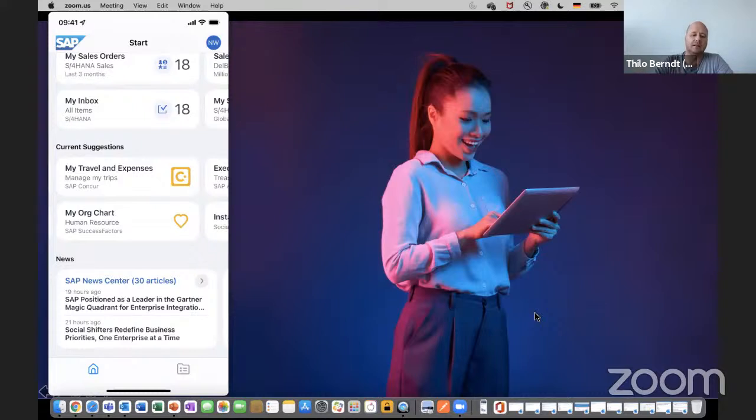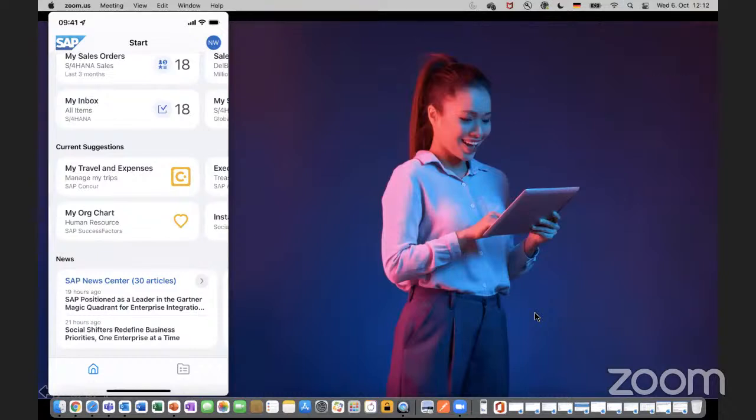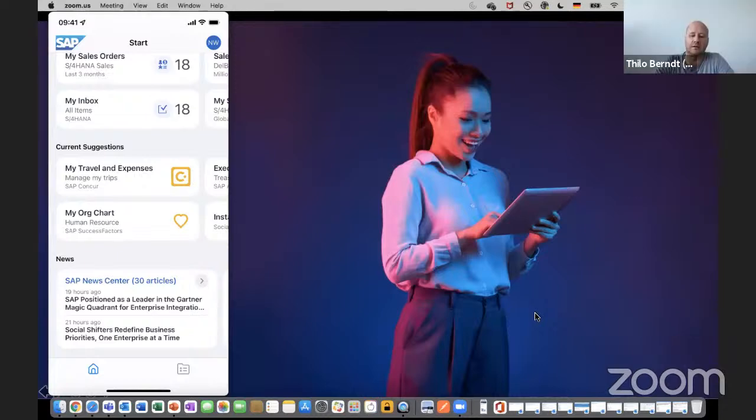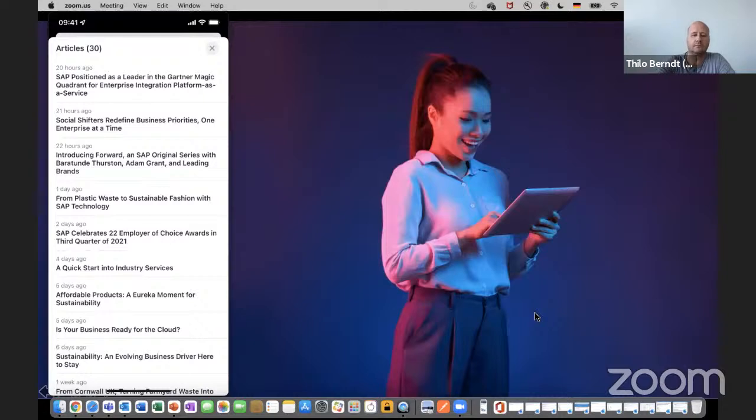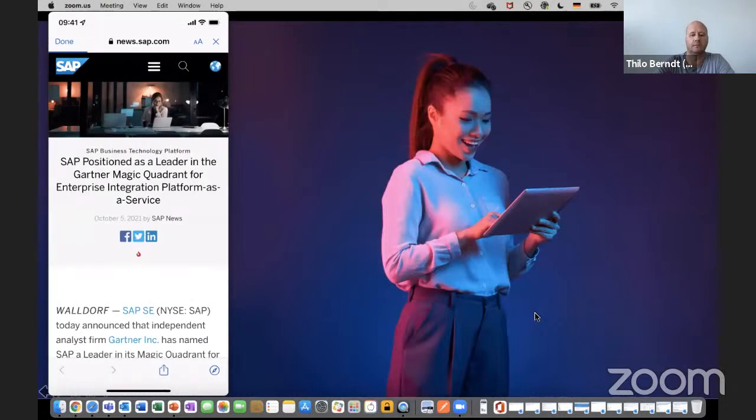And here in this case, we see the SAP news feed that I have integrated here for the demo purposes. You can integrate your news feeds of your company, but you also can integrate more functional feeds like best practices on a certain domain. And with those feeds, you can make sure that your users are always up to date.